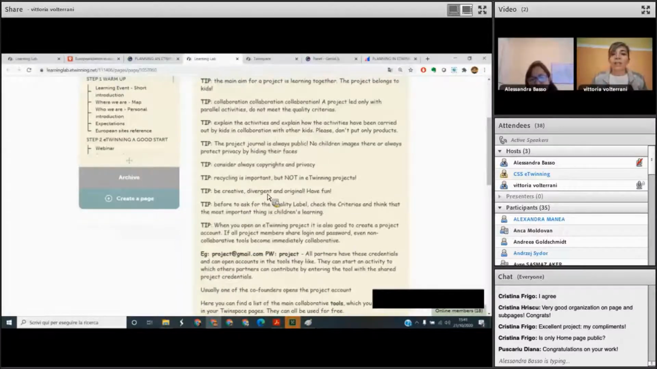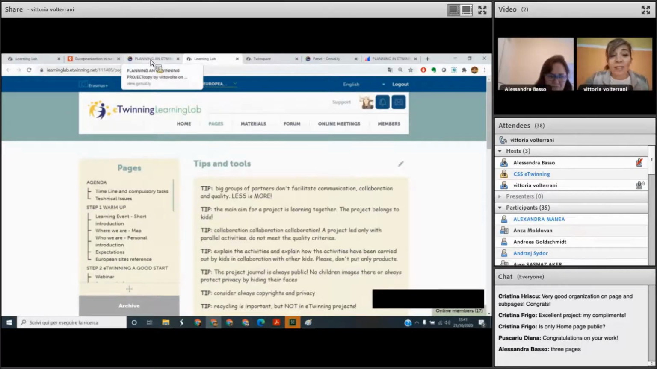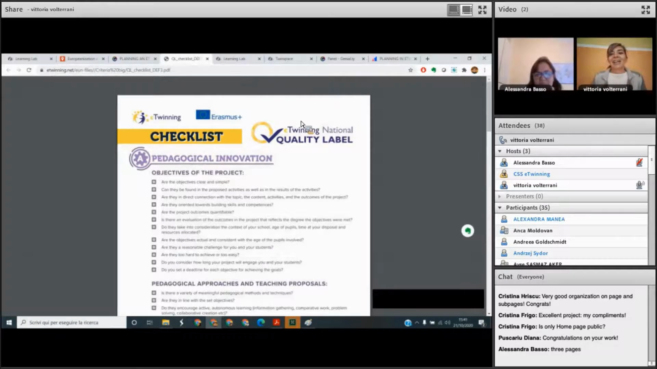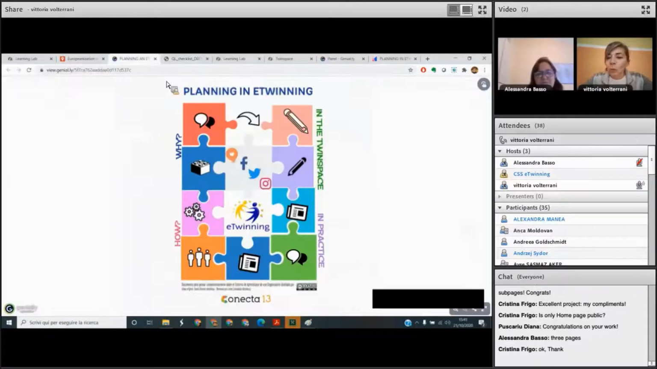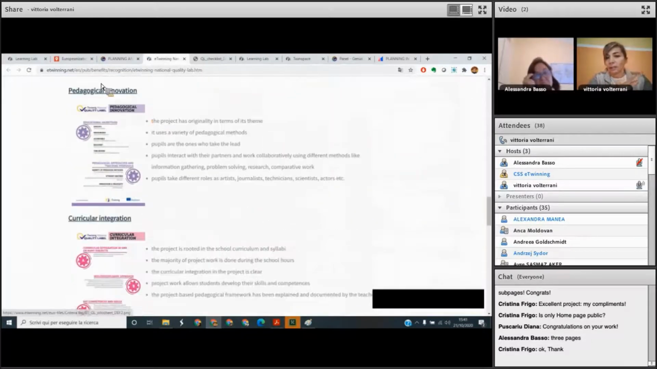Be creative, be divergent. Do not recycle material in more than one project, because this is awful, really awful. And enjoy the project, because enjoying the project already means having a successful project. But to come to the eTwinning quality label criteria that you have linked in the presentation, I'd like to help you understand that you will focus on 5 different important criteria.